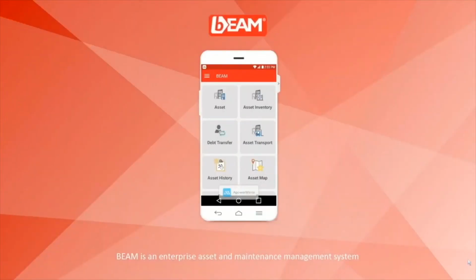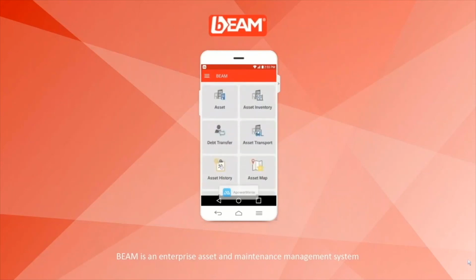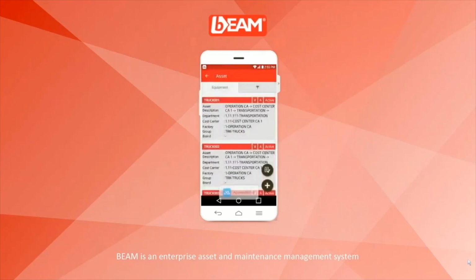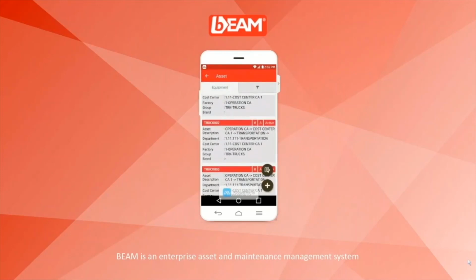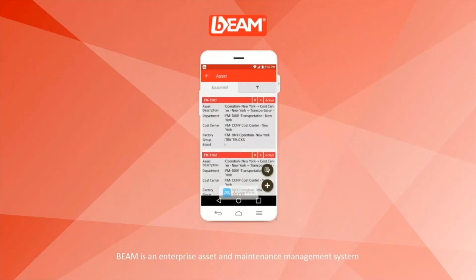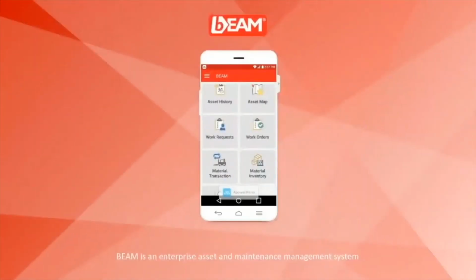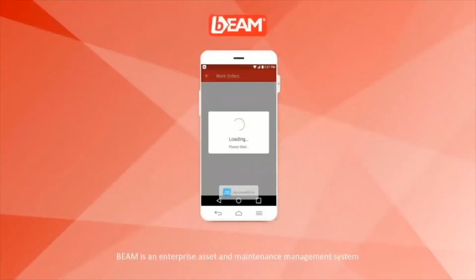Now when we are on our way, suppose we want to check the status of the vehicles. We can easily just take out our cell phone from our pockets and look into the mobile application of Beam. We can have the asset list in our mobile application and find that every truck is in the active status now. We can also just create a work order right there by entering all the required information.